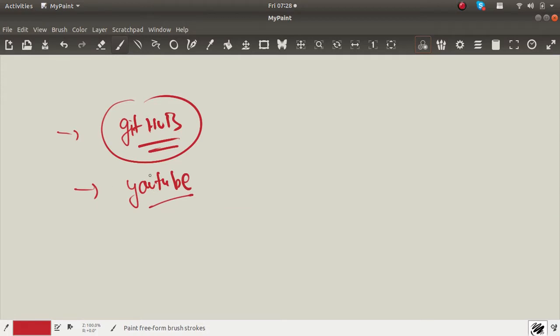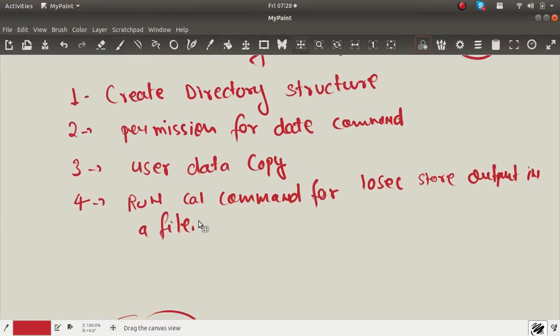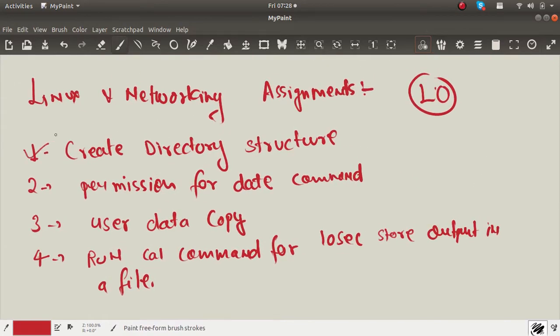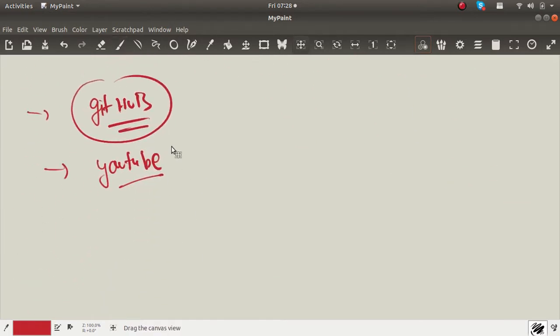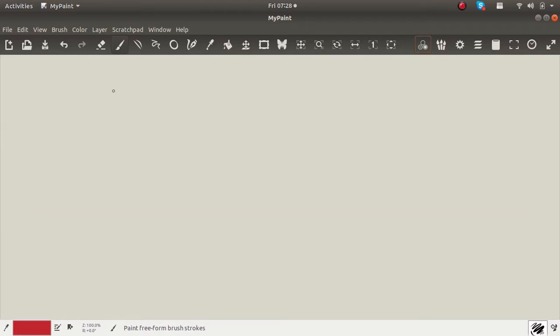Okay. So I'm going to talk about the next assignment. First is directory structure. You have to create a directory structure accordingly. Let me tell you what I'm going to ask. You have to create a directory called A, and under this directory, you have to create two more directories, B and C. So A will have B and C. Then B will have two more directories, say D and E.